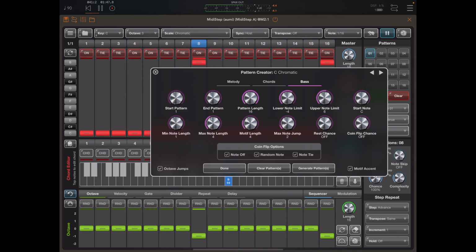Now let's try adjusting the rest chance, which I'm going to set to 28. Which means there's a 28% chance that there's going to be a rest. Now right now the motif length is set to 4 and it will never produce a rest on the first note of a motif. So with a low motif length, it's quite possible that you're going to get no rest whatsoever.